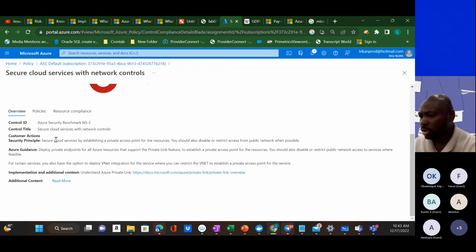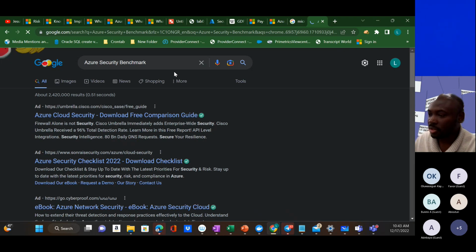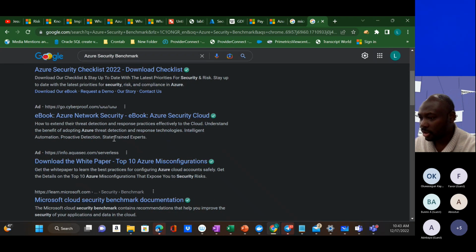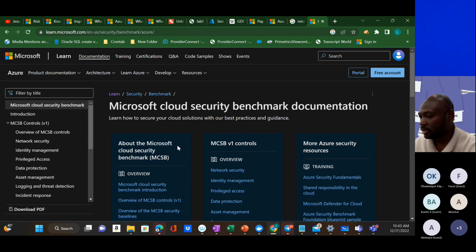So based on the Azure security benchmark, remember I said the policies are written under the Azure security benchmark, which is Microsoft's benchmark for assessing the security posture. So let's search Azure security benchmark. I want you to read up on this, especially if you are somebody that is interested in becoming a security engineer. All cloud service providers have their security benchmark framework.